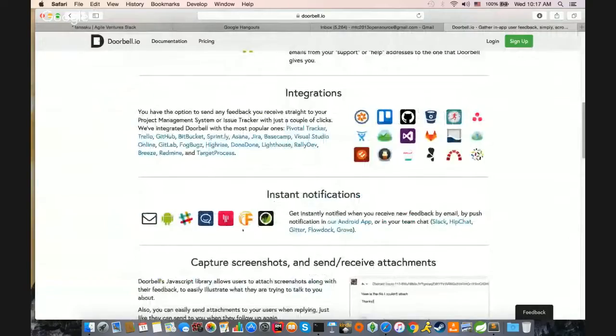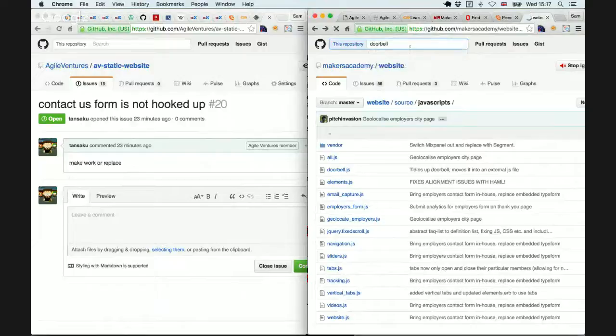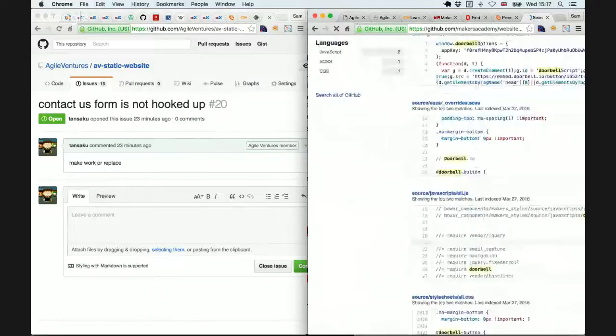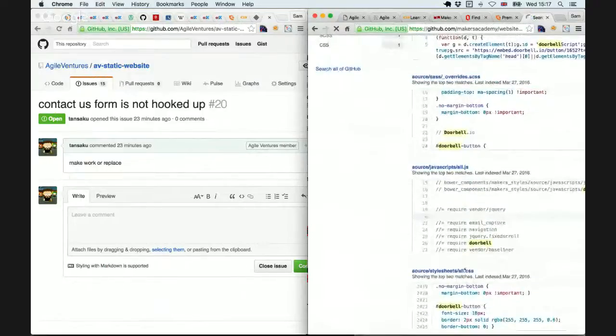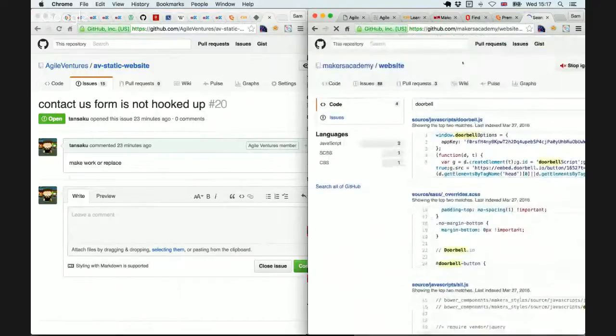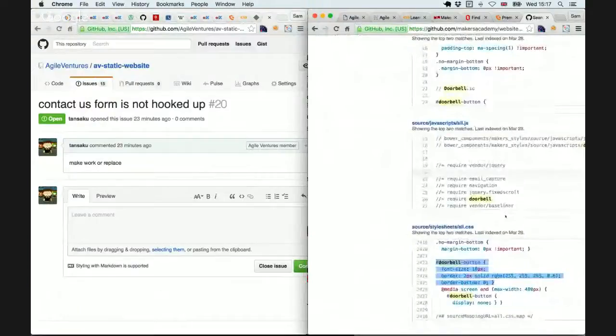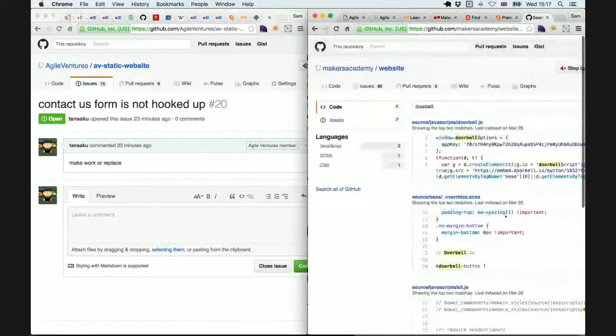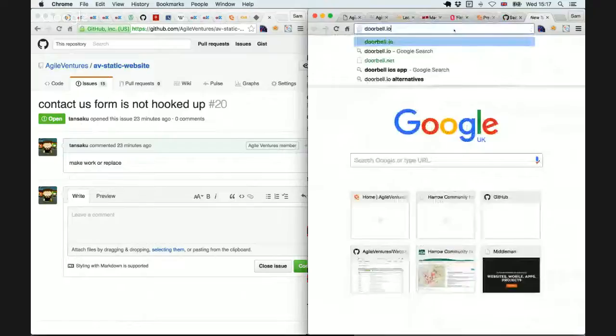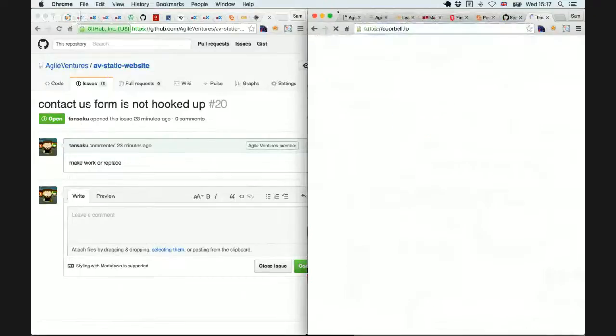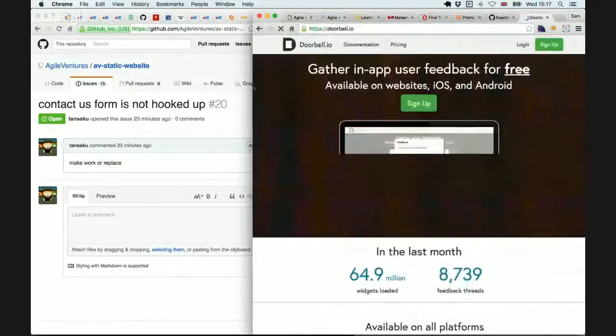How does this work? Well, we can just have a quick look here. Basically, there's a doorbell button. We can see all the references to doorbell here. There's adding the doorbell JavaScript, we've got a doorbell button, we've got the doorbell JavaScript. I would imagine they've got some fairly straightforward integration information in here.